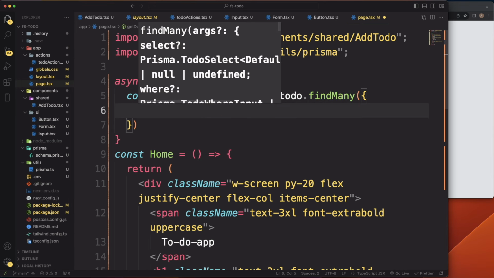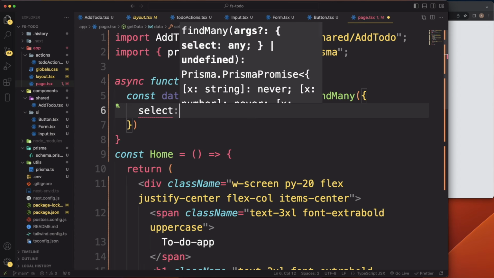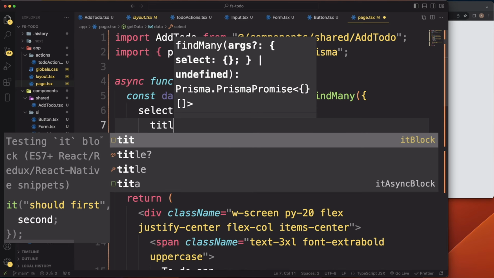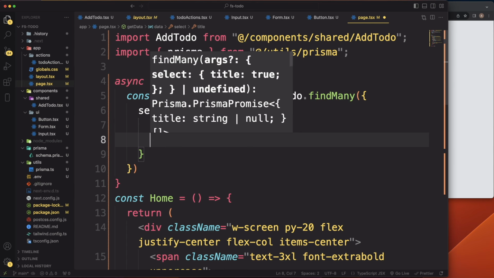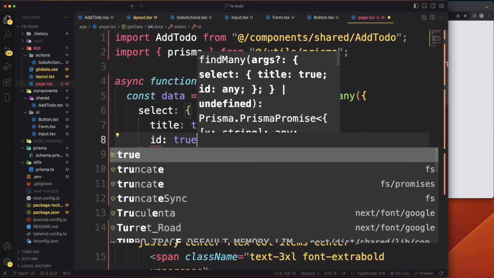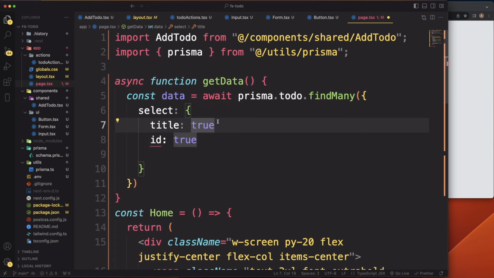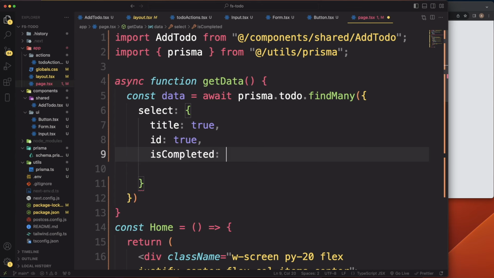Oh, thought we was. So now we're gonna do select. So now we just want to select what we want from our data. So we want the title, so we want it to be true. We want to grab the ID, so we're gonna make that true. I believe we gotta add commas for this to work. And then we also want to add isCompleted true as well.